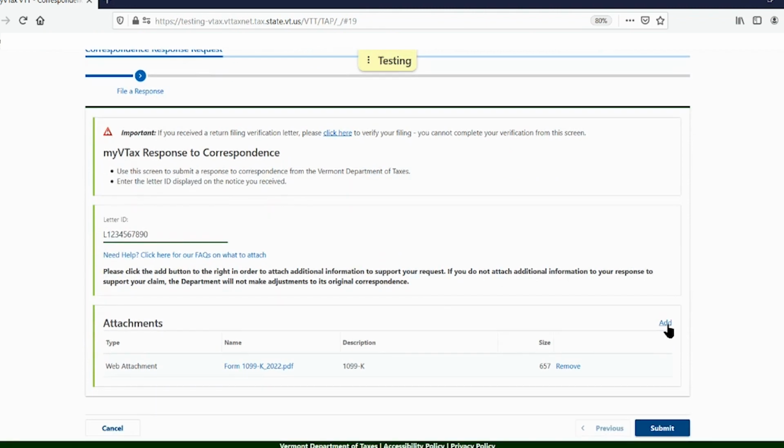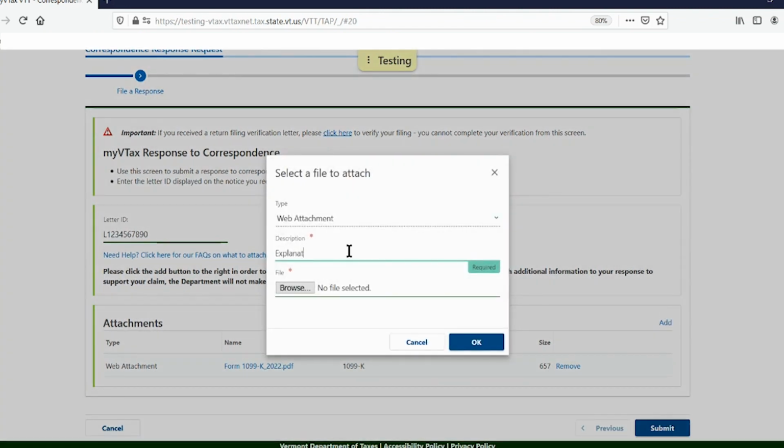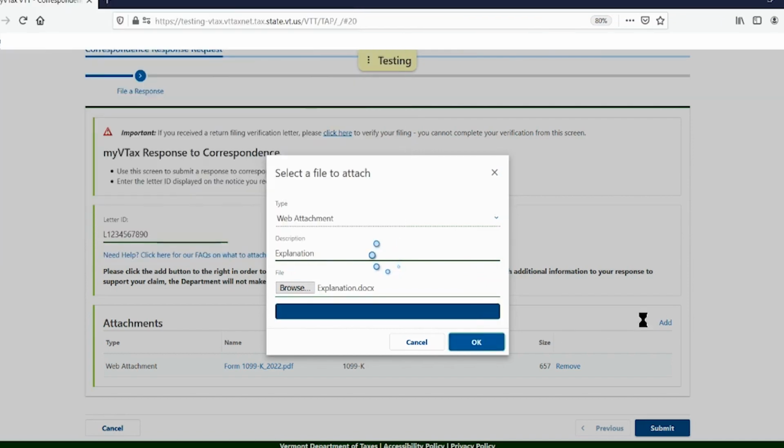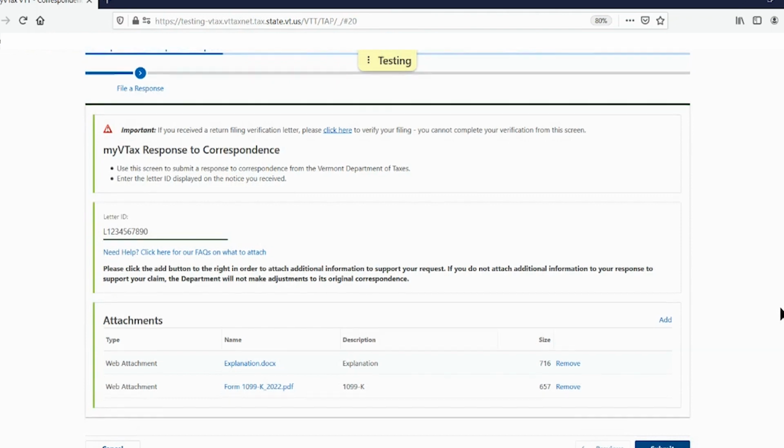You can upload additional files if needed. Simply click Add again and repeat the process for each additional file. When you have finished uploading files, click Submit.